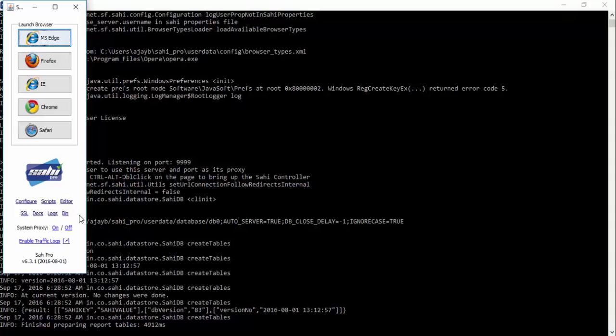Each of the links on the Sahi dashboard has a specific purpose. For example, clicking on the scripts link will open the directory where all the scripts are saved. Editor will launch the script editor. Docs will launch the documentation on Sahi Pro. Logs will launch the logs window.